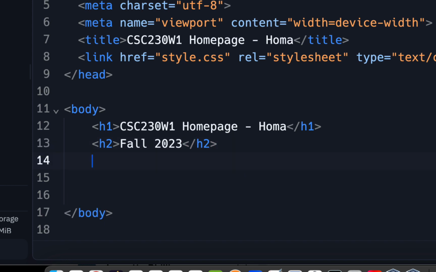You could just put a P here and hit tab, but we don't have to put anything in here yet. Eventually we're going to put an EX1 folder that we're going to link to. But that's really how it's going to start for now.